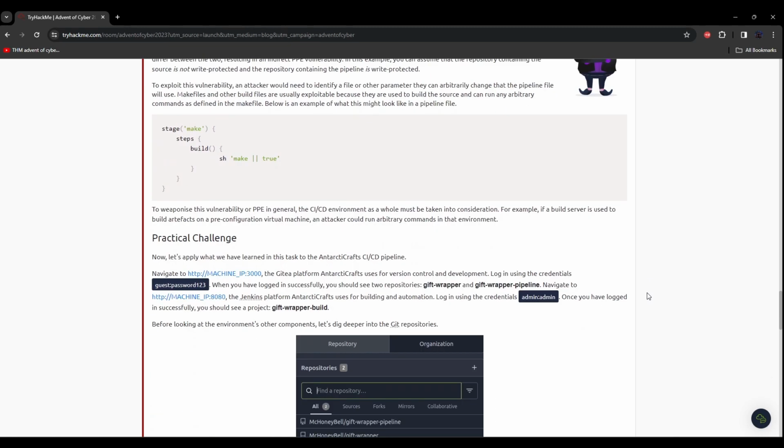To exploit this vulnerability, an attacker would need to identify a file or other parameter they can arbitrarily change that the pipeline file will use. Makefiles and other build files are usually exploitable because they are used to build the source and can run any arbitrary commands as defined in the Makefile. Below is an example of what it might look like in the pipeline file.